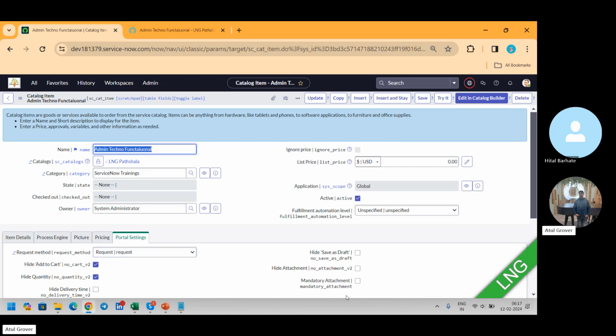If you want to hide delivery time or no attachment or mandatory attachment, you can do it from here. These are the plus and minus. You can do it at your side. That's not a big issue, not something we need to worry about. So you can do plus minus, yes, no, yes, no. You can go and check. You can do your work.